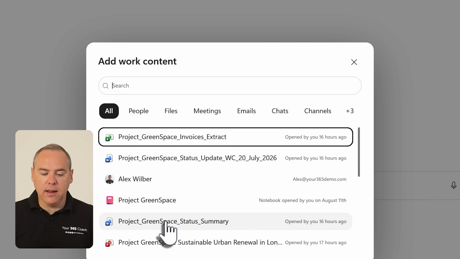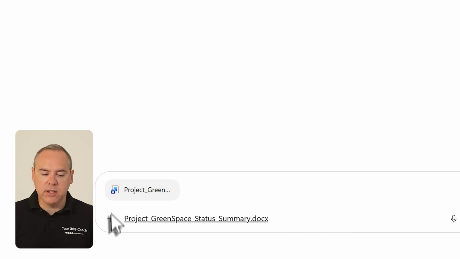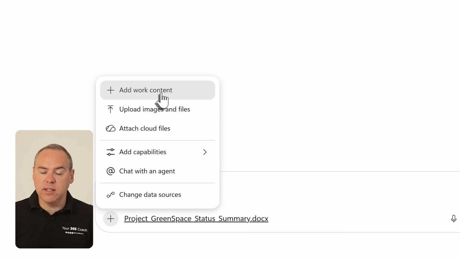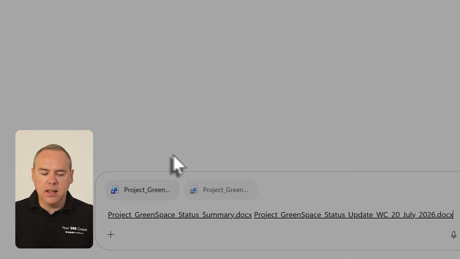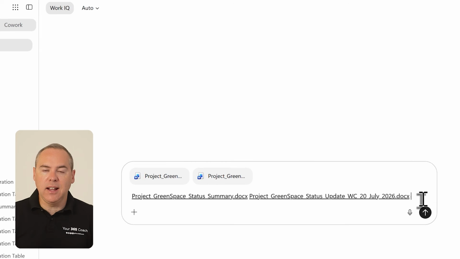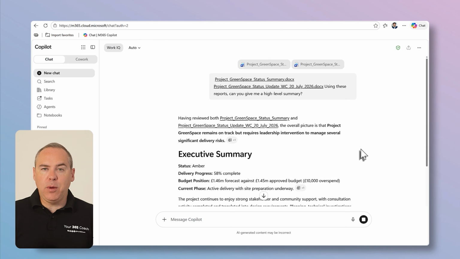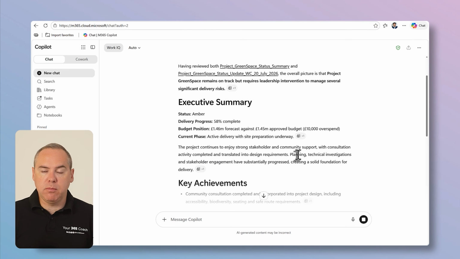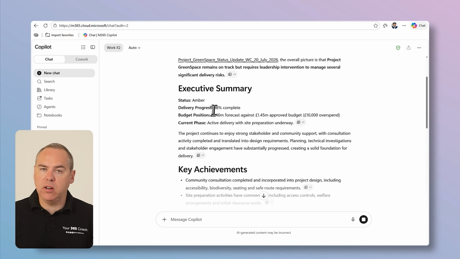We can see these here, project green space status summaries. And I'll add multiple into this conversation here with our Copilot. Now at this point, I can go and ask Copilot a question to pull back all the information from those status reports and give me a high-level summary. Let's go and do that now. And there we go. We can see Copilot's now working through the detail, giving an executive summary from the status reports, where we are in delivery progress, the budgets and current phases.